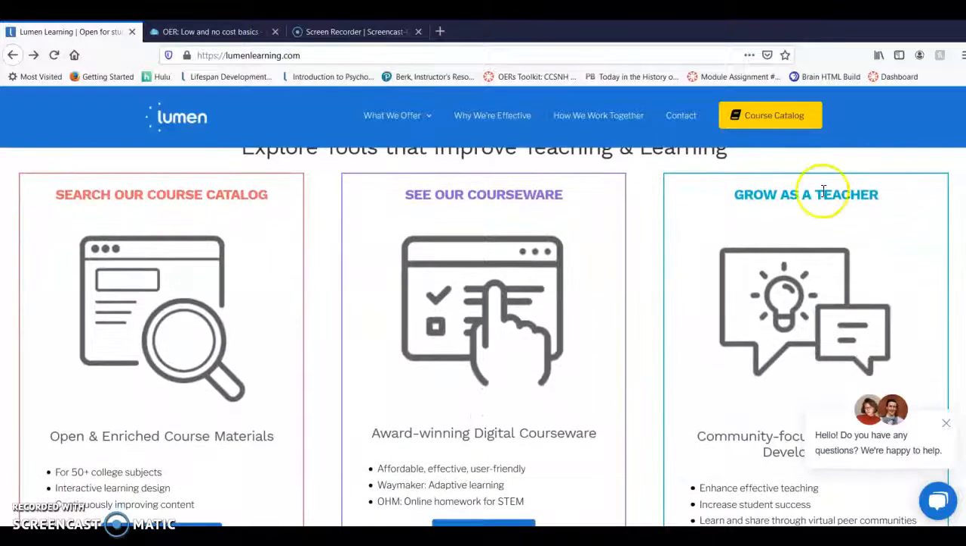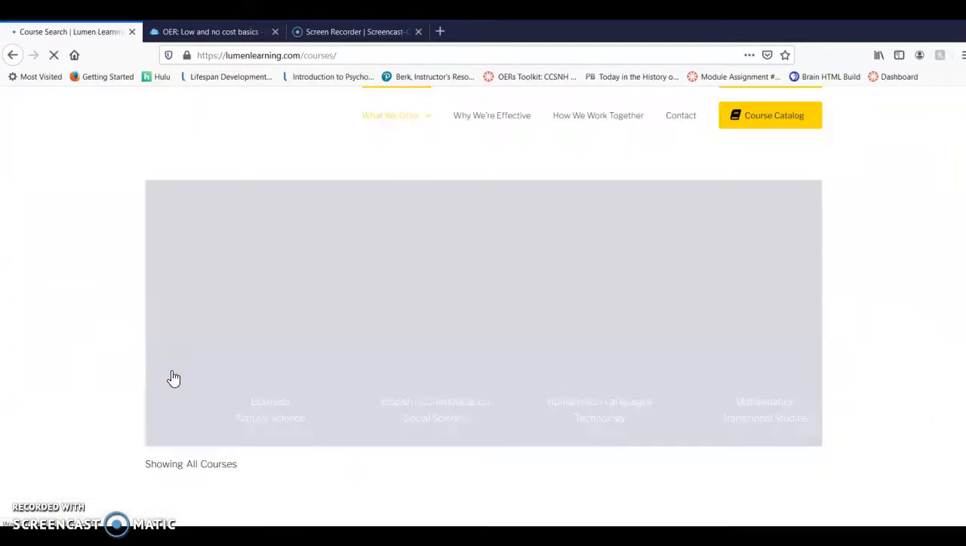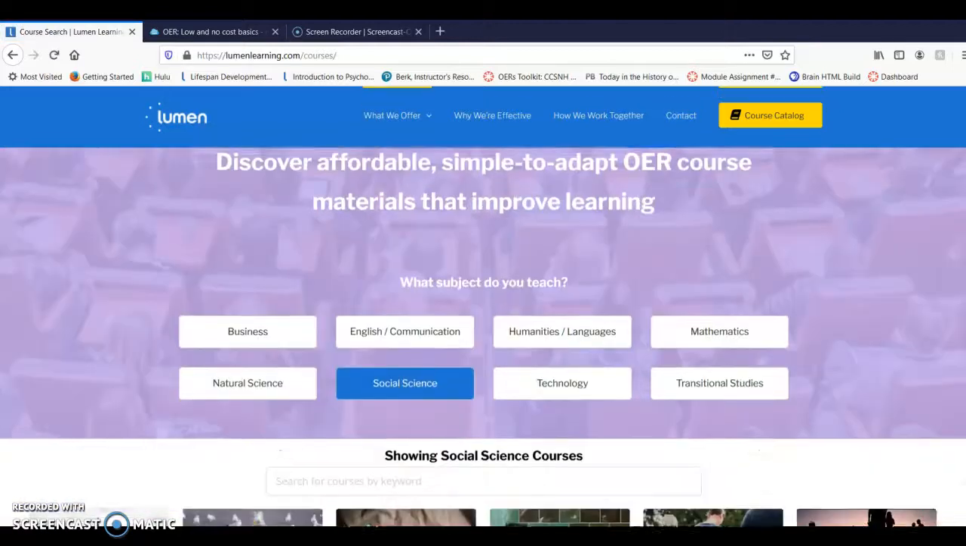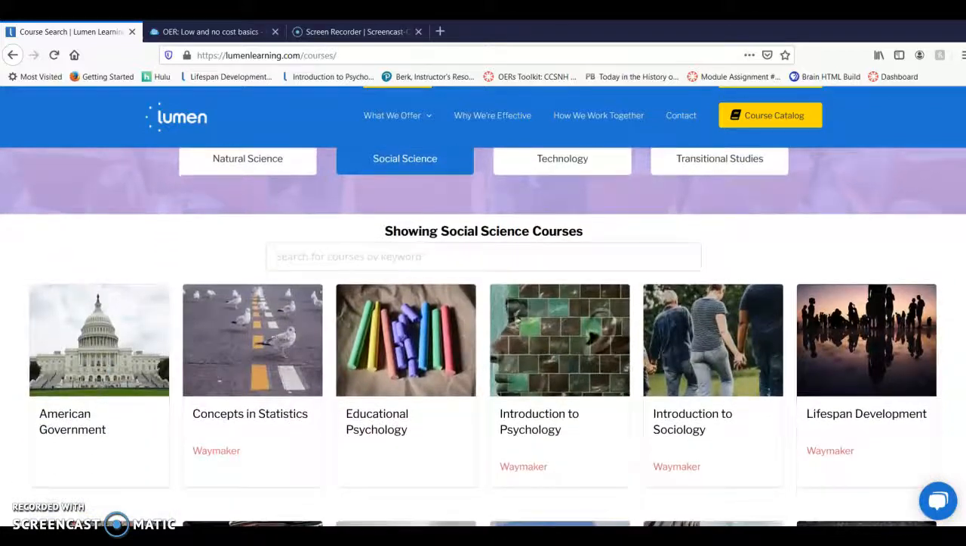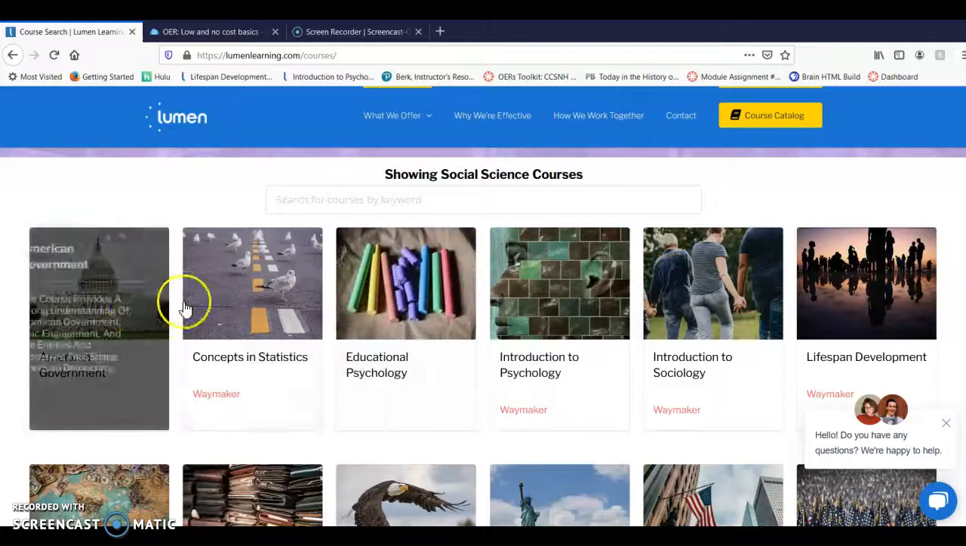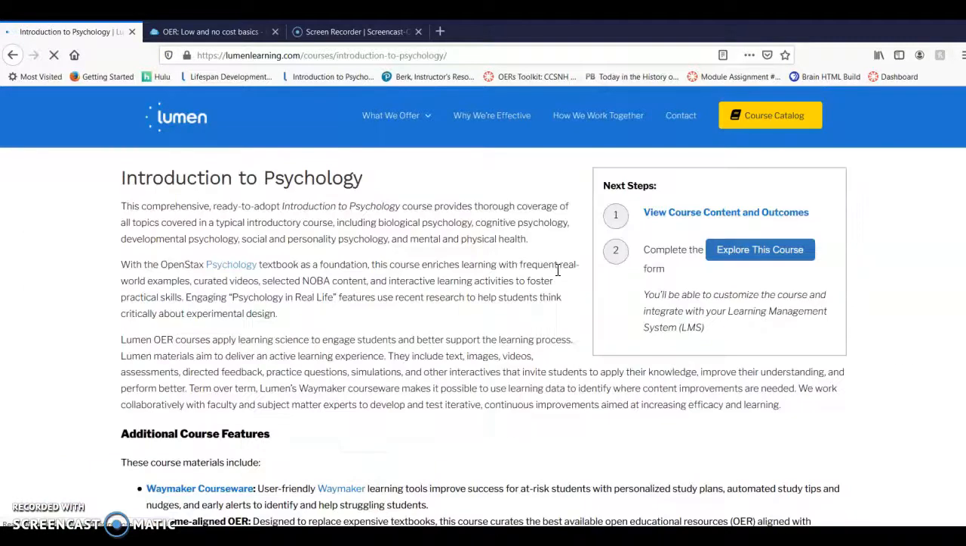So I've only used this section here where you can search their course catalog, and what you do is you can look for your area of content. And for me, I click on social sciences. And as you can see, there are a bunch of different actual courses that come up. So specifically, I chose Intro to Psychology. And I just wanted to view the course content and the outcomes.